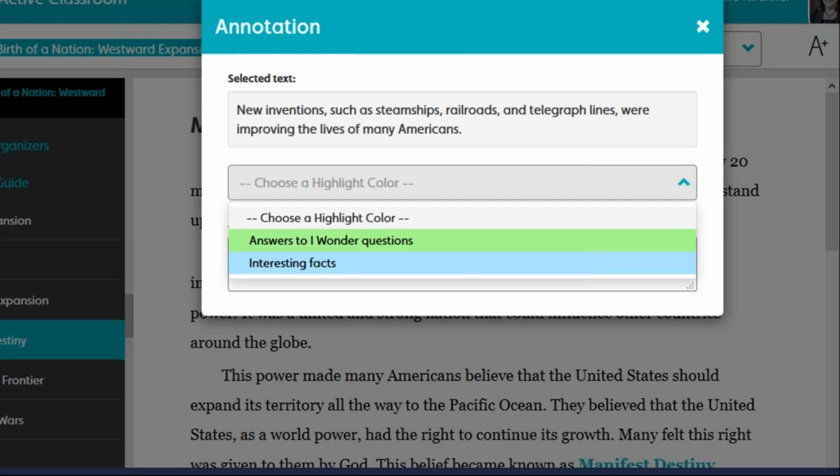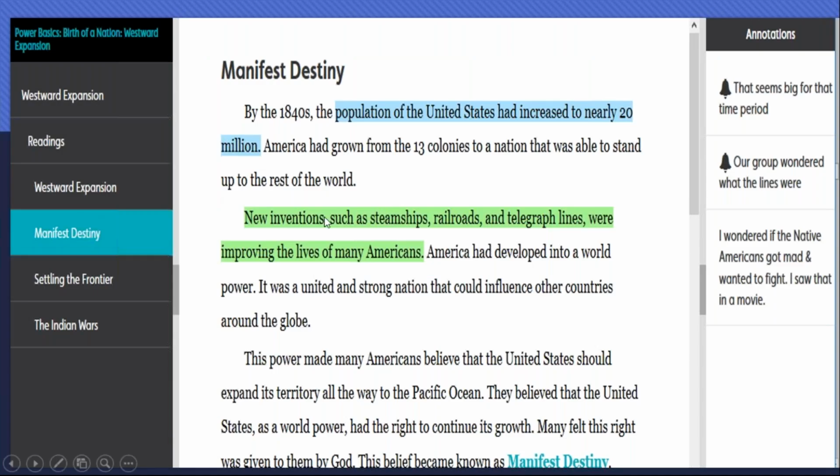So here's what one might look like. This is me just doing this as a student. So I had them highlight answers to their I wonder questions and any interesting facts, and we could add in digitally our annotations. You as a teacher can comment on that in real time and give them feedback on their annotations. You'll see that from all your students. So we're analyzing a text to answer our questions that we generated ourselves. So kind of following through with that inquiry arc.